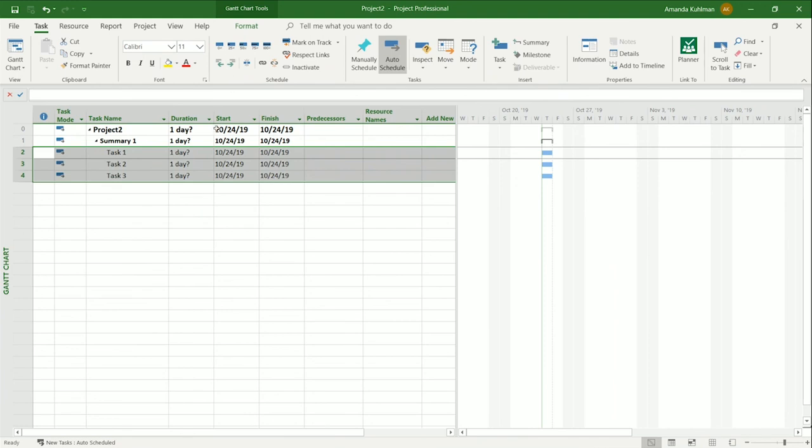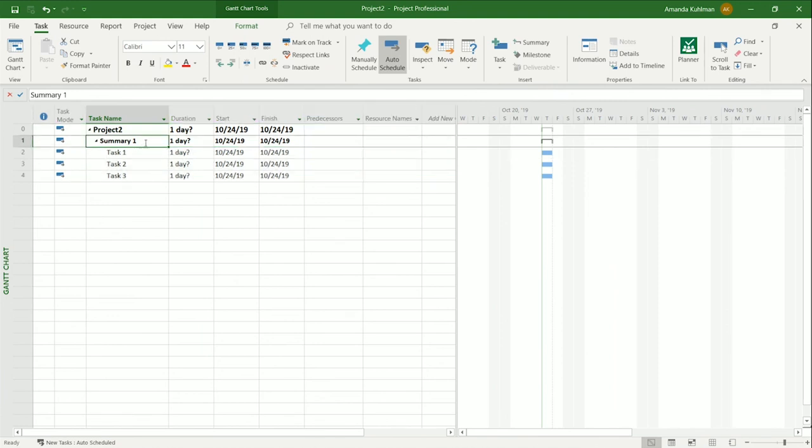And when I do that, you can see that it automatically promotes this task right here, summary 1, to a summary task. It made everything bolded over here. It gave me a bracket over here on my Gantt chart. And it is a roll up now of all of the tasks underneath it. Right now, they all start at the same time, but it will provide that roll up to me.